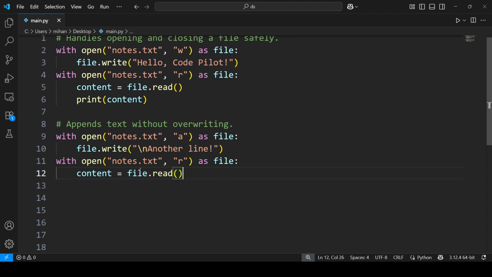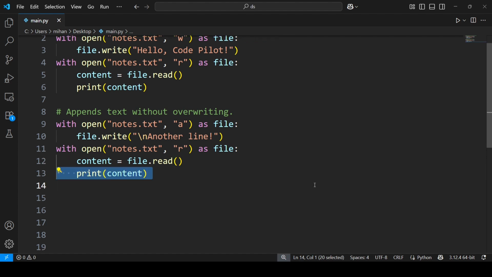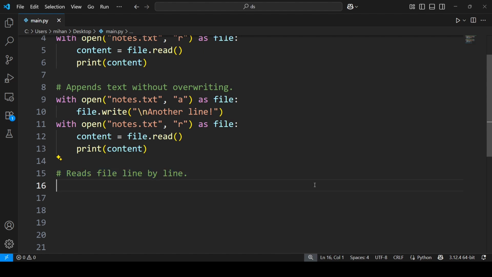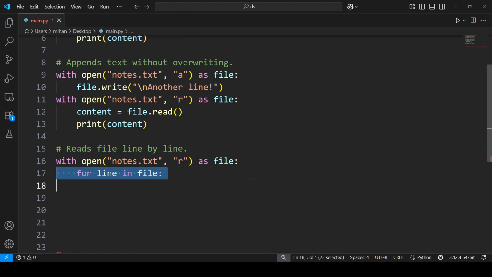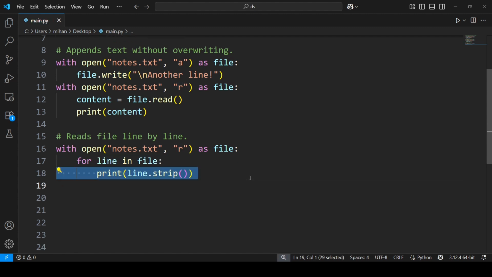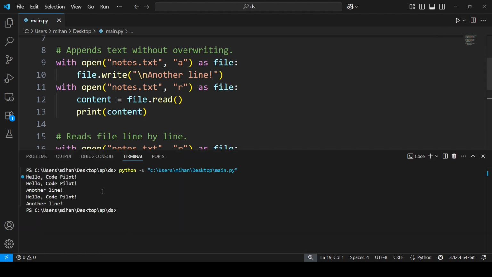Now, let's explore reading files in detail. You can read line by line. Use a loop to read the file line by line: with open('notes.txt') as file: for line in file: print(line.strip()). Strip removes extra spaces. If you added those two lines, it'll print each one separately.